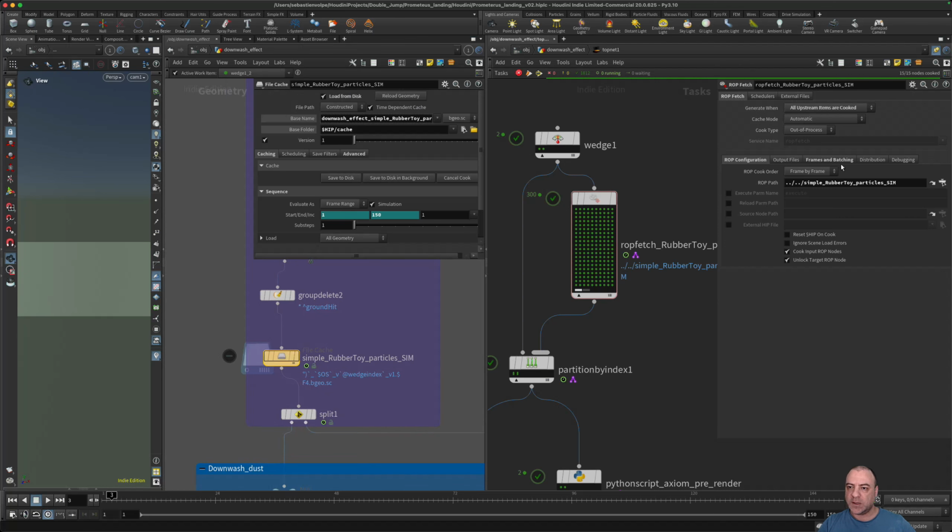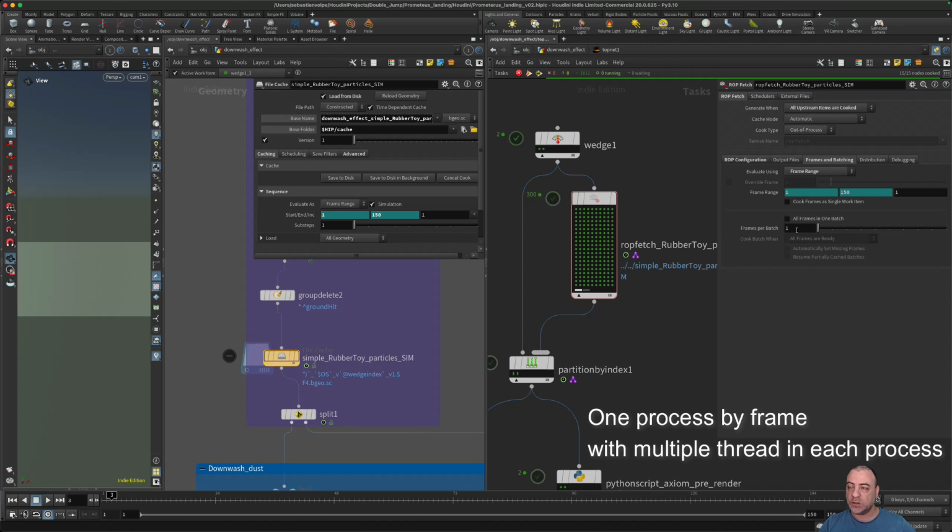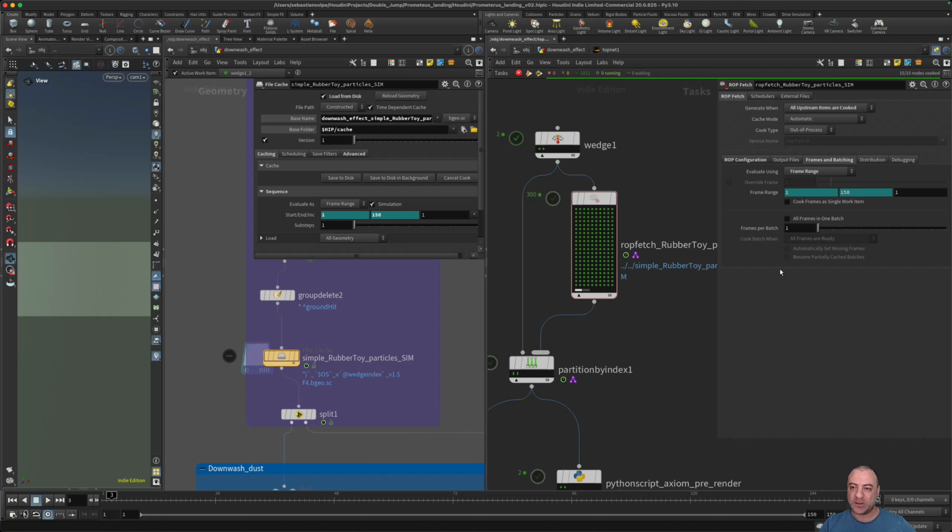So drag and drop. And in frame and batching, just be careful. Here evaluate using frame range. And check this one, all frames in one batch. If you don't check this one and you leave by default frames per batch 1, Houdini will create one thread per frame. So if we get 150 frames, you will create 150 threads, 150 processes. So just check all frames in one batch.